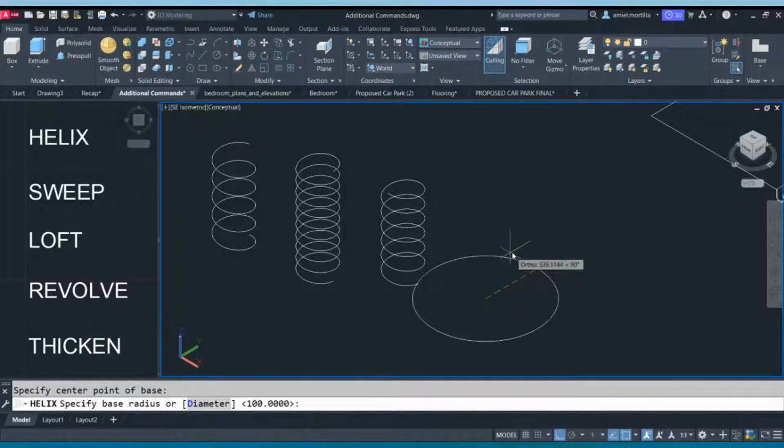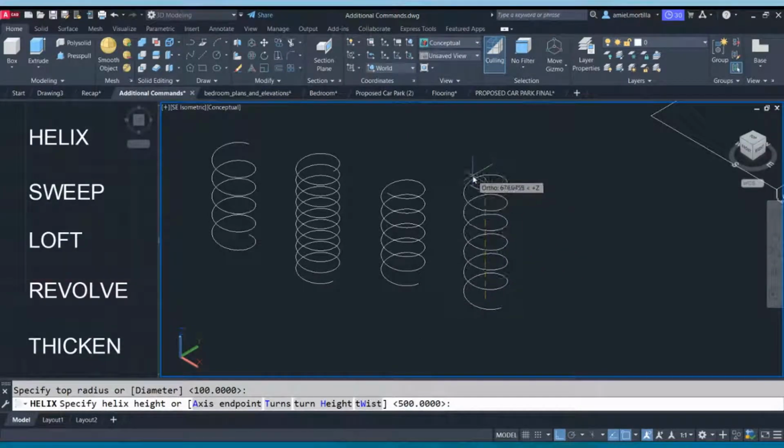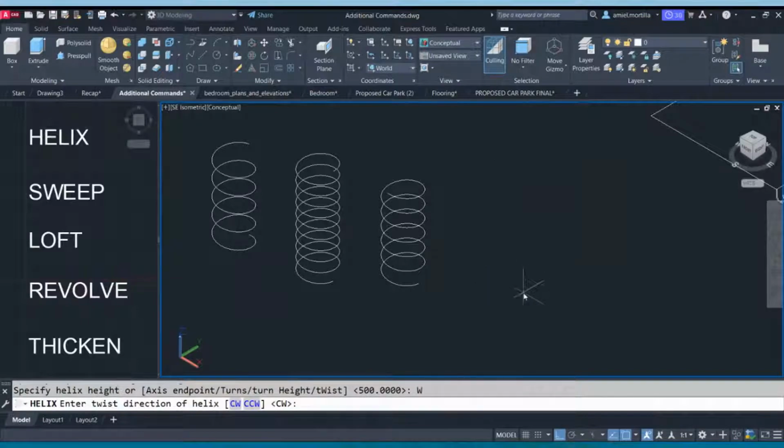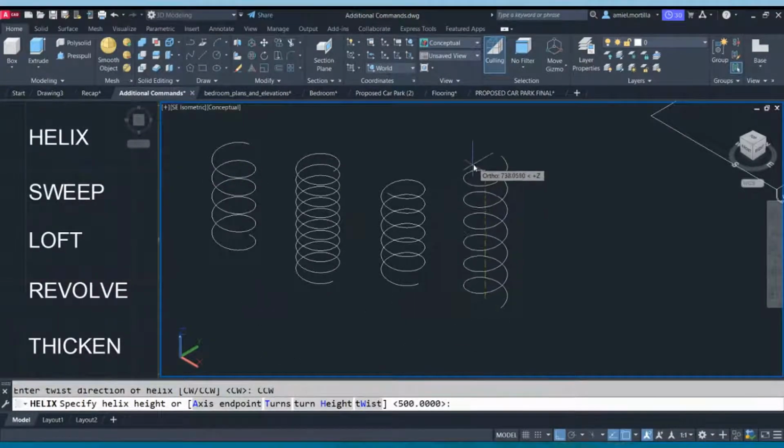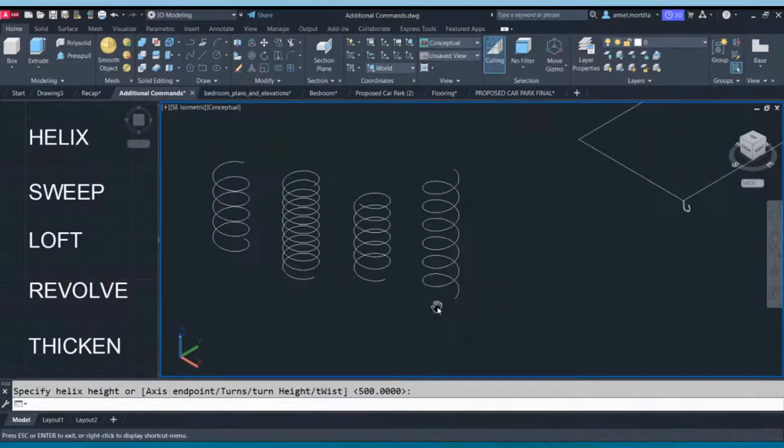So now, the last one, we have twists. For twists, you can press W, enter, or click twists. For twist, we have CW or CCW. For CW or CCW, it is clockwise turn or counterclockwise. So by default, we have clockwise. So if you observe our helix here, it is clockwise. So let's try counterclockwise. Counterclockwise, it will do the opposite.